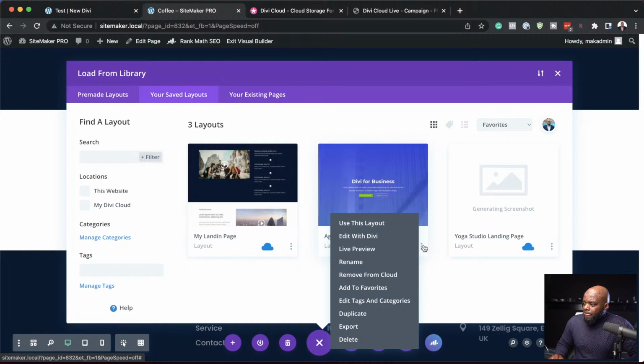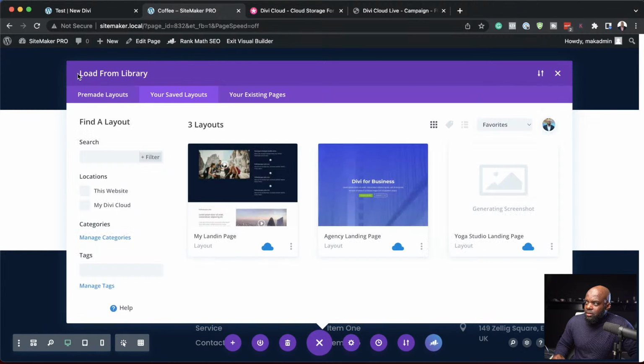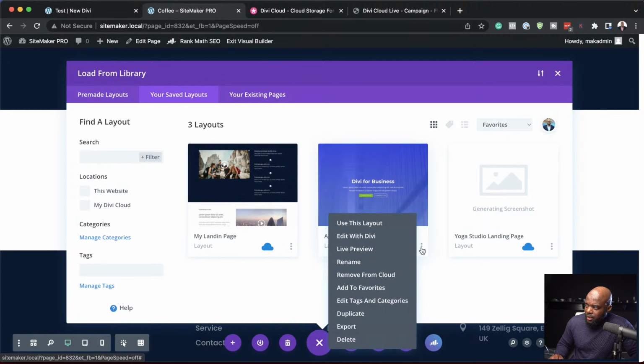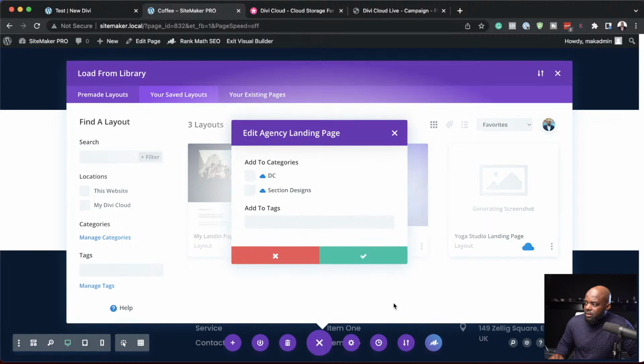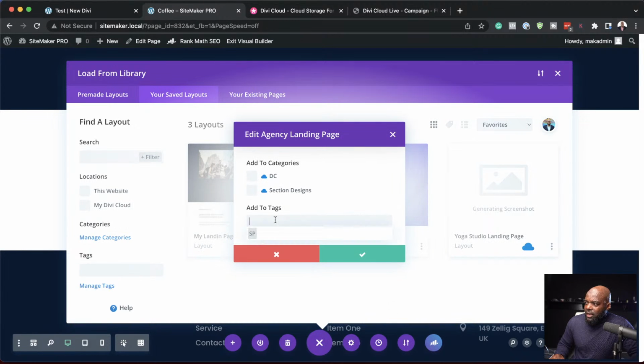So now, when I click on these 3 little dots here, I can go to edit tags and categories. And then I can say add to tags. I'm going to call this landing. Okay, and then save that.